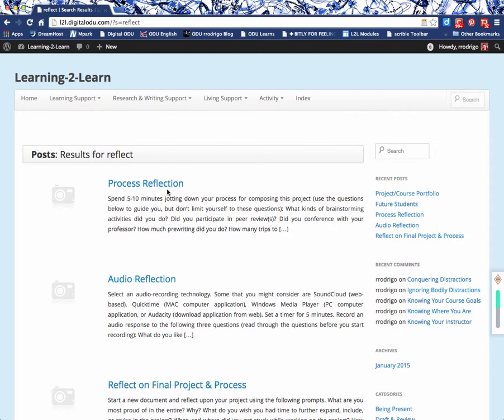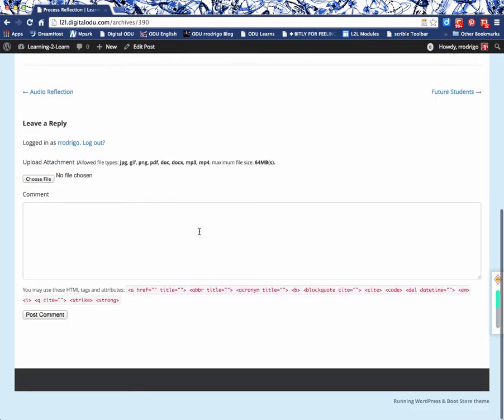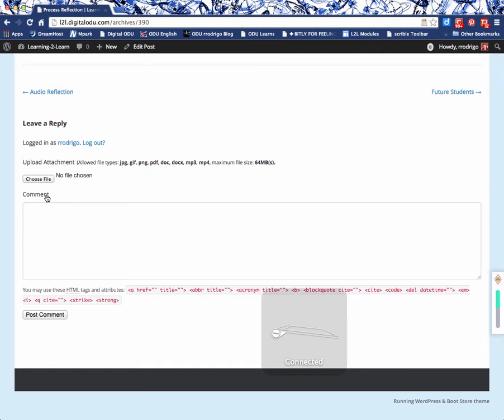Now, all of the activities, so let's go to this process reflection one, will require that you leave some type of comment or upload something. So notice there's this choose file button here down under leave a reply. So if, for example, the activity asks you to attach a document or to attach an image, that's how you'll do this. Then you'll type in whatever it is you need to type in and then click post comment. Again, you will not have the ability to post comments unless you have an actual account at the site. That's why that'll be important to do.